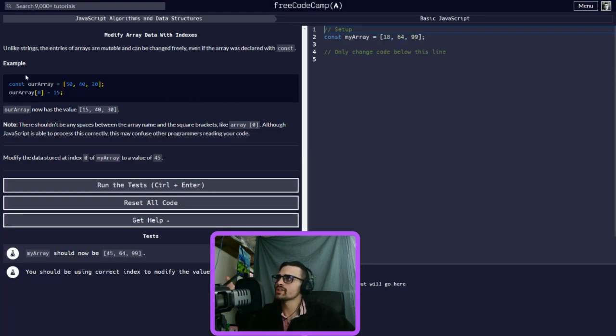So, unlike strings, the entries of arrays are mutable and can be changed freely, even if the array was declared with const. Now see, I didn't know that one. You could actually change the array values even if they're const. There shouldn't be any spaces between the array name and the square brackets. Although JavaScript is able to process this correctly, this may confuse other programmers reading your code.